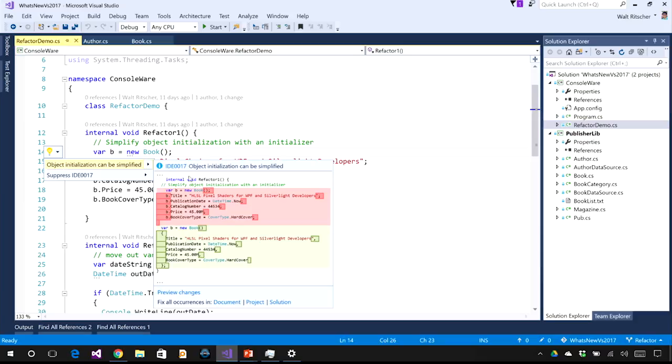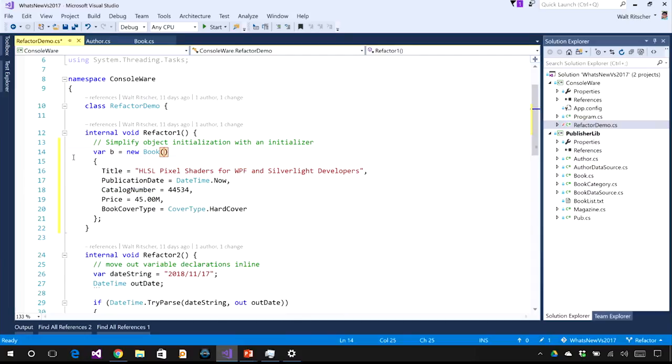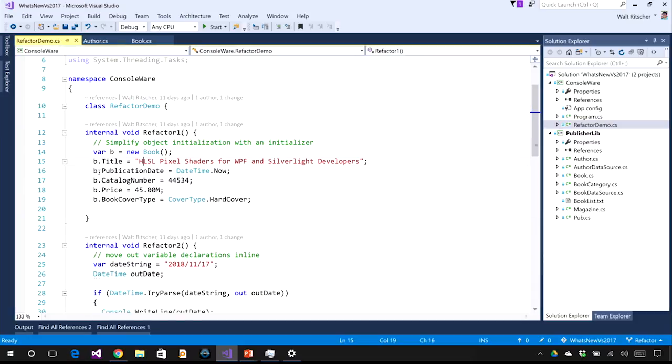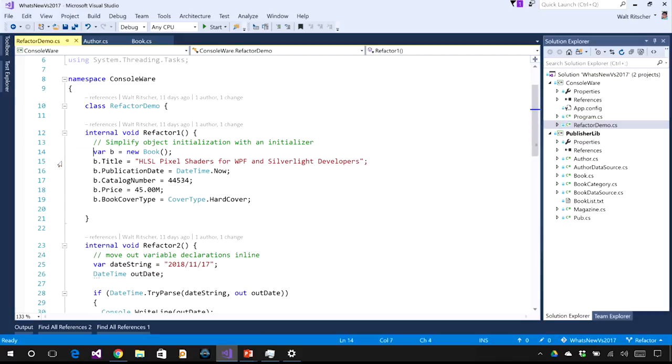Now this dialog has been around in Visual Studio for a while. It's a preview of what's happening. I can see that if I run this, this is what's going to happen. I saw the preview, and I'll do Control-Z to go back. Try that one more time. I clicked on it too quick. I did it again. I'll be a little bit slower and more deliberate this time. Click.